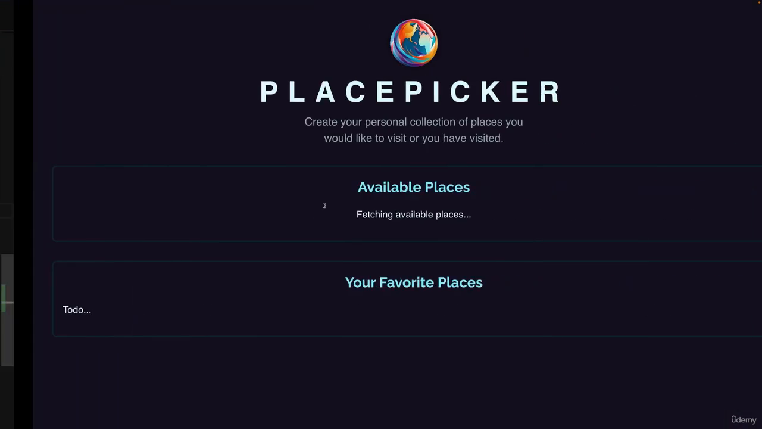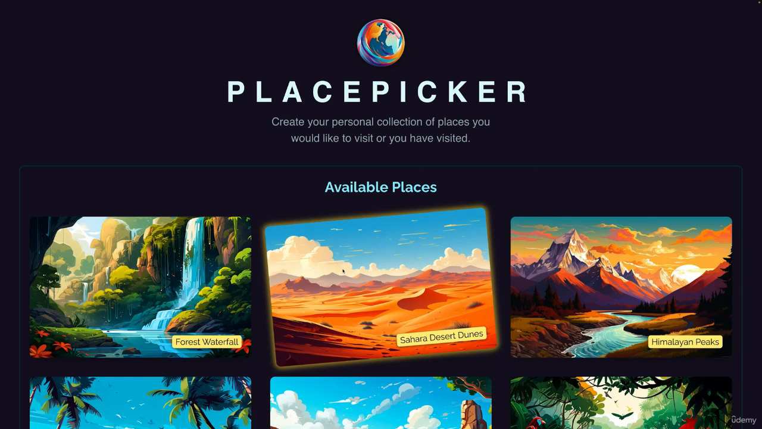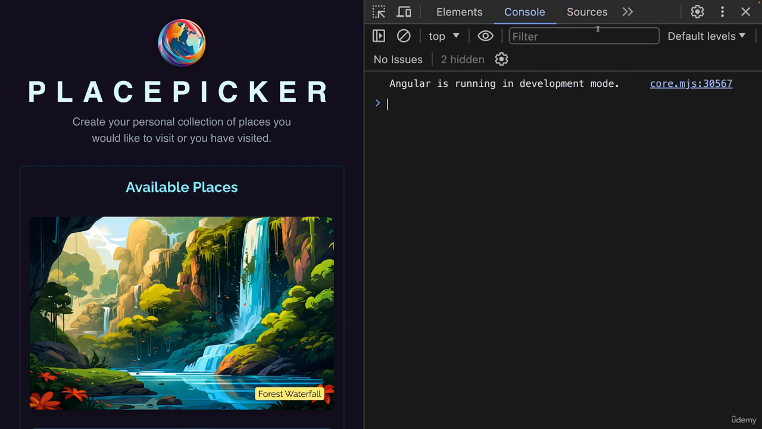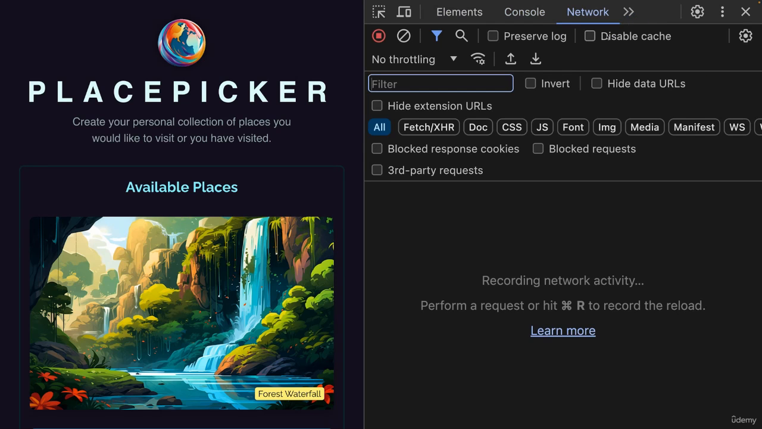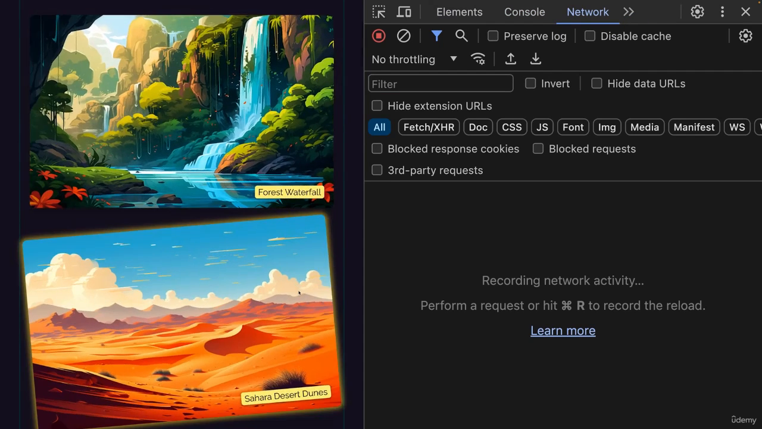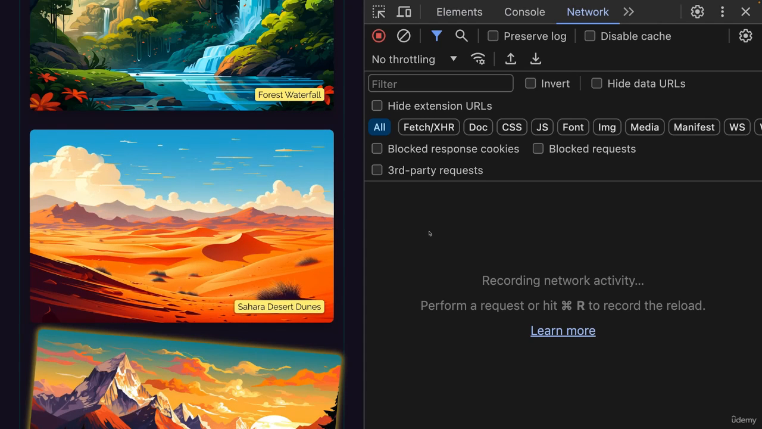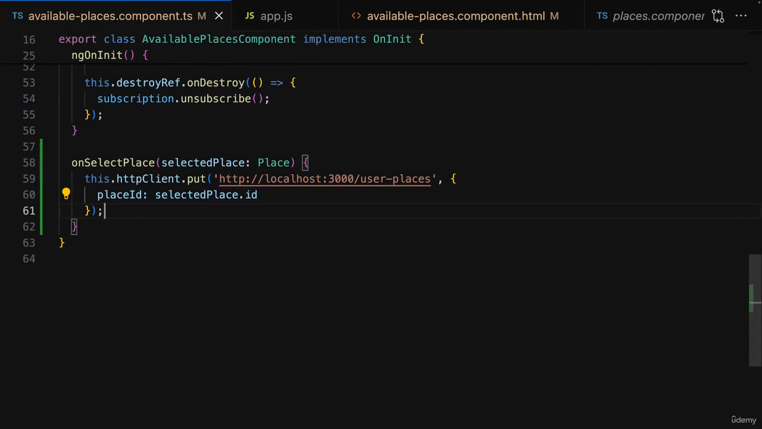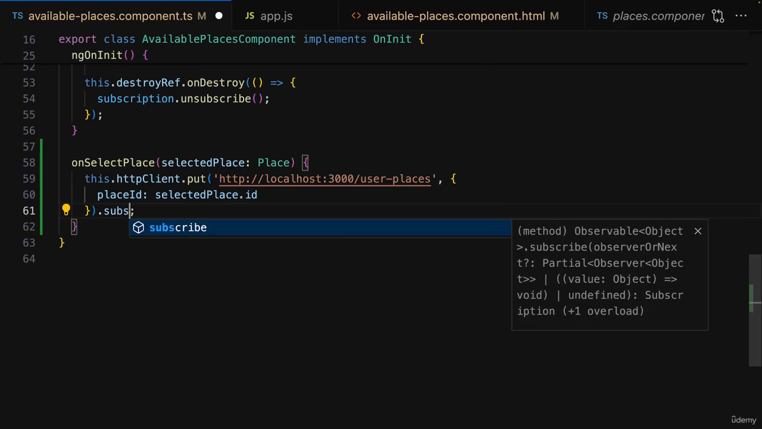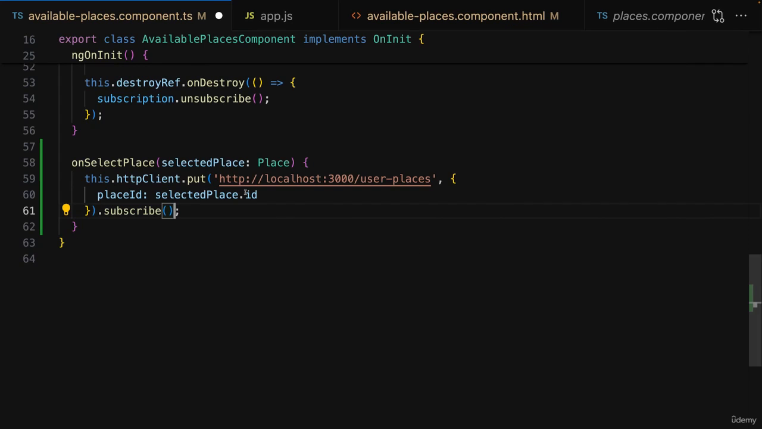Now, if you would save it like this, nothing would happen if you click on a place though. If you do that and you take a look at your network tab here in the DevTools, you won't see any new request here. And the reason for that is that just as with GET requests, you need to subscribe to a request to trigger it. So even though it's a put request and we might not necessarily be interested in the response, though we also might be interested, but let's say we're not. Even then, you have to subscribe to trigger that request.